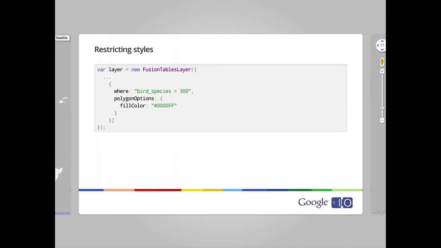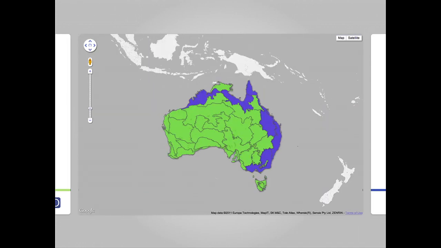This one is a restricted style. We've added a where clause, which means that this style will only apply to elements that match the condition of having more than 300 unique species of birds associated with them. And in this case, we're going to set the fill color to blue. Now, if we combine this in the array with our previous style, both styles will be applied in order, with later styles taking precedence where they conflict, in this case, on the definition of the fill color for a polygon. So now we get something like what I showed you before.